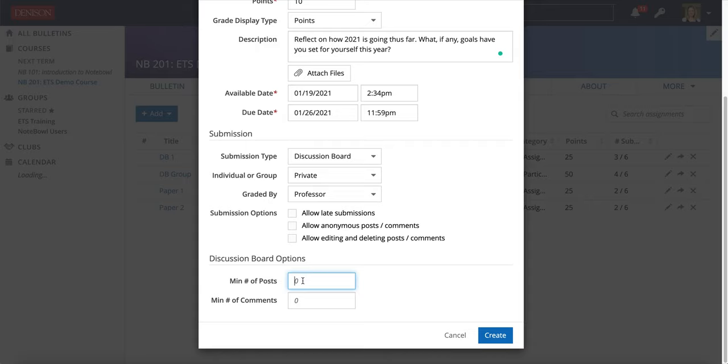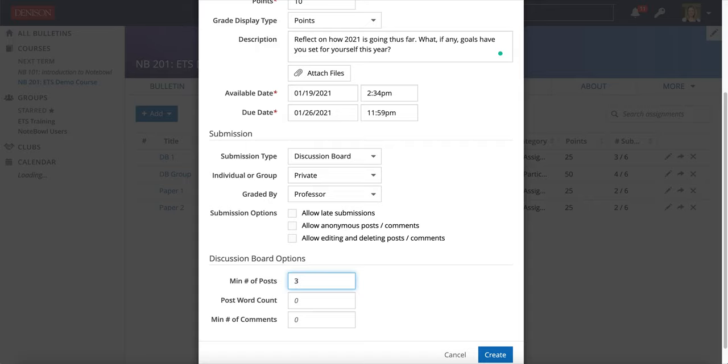For this, I'm going to make it a requirement of 3 with a 50 recommended word count for each. Comments here, you can require comments, but then they're commenting on their own posts. So maybe if you have a longer journal throughout the semester, you might want to require comments and tell them at the end of the semester to comment on earlier posts, something along those lines. You could always do that. You can hit create here.